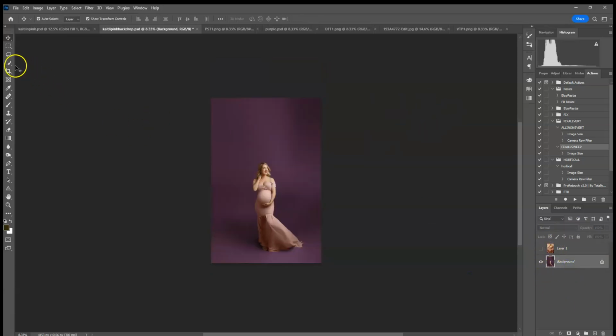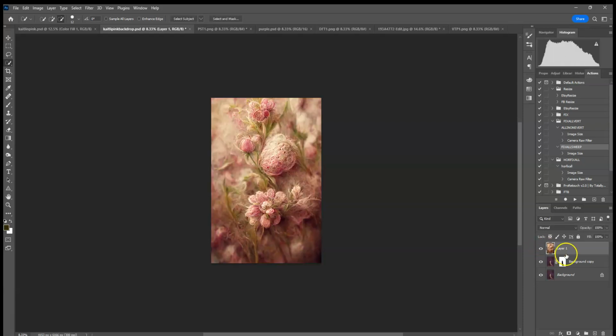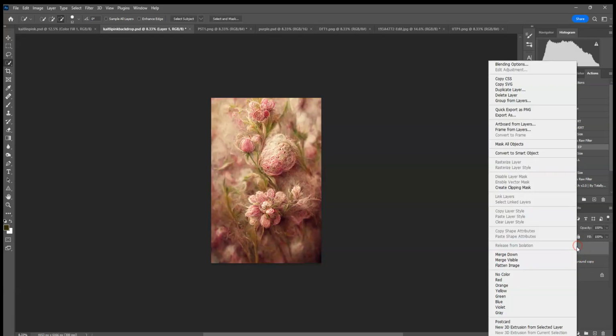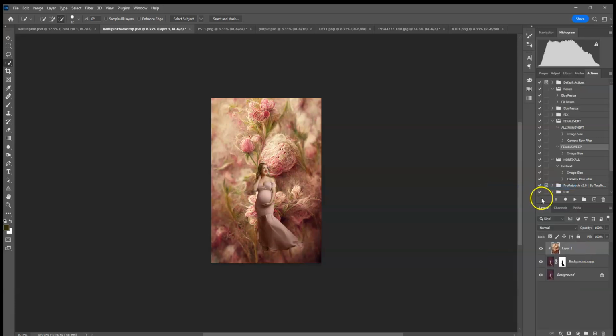Go ahead and go to your background, go to your quick selection tool and select subject. And then go ahead and duplicate your layer, create a layer mask, press Ctrl or Command I on your keyboard to invert it. And then you can go ahead and make this visible. Right click the layer or hold down Alt and click between the layers and create clipping mask, and that puts, as you can see, it puts it behind your subject.